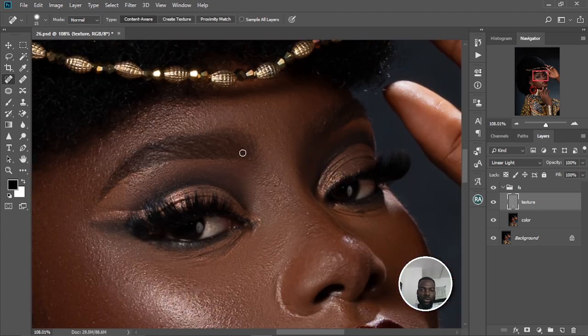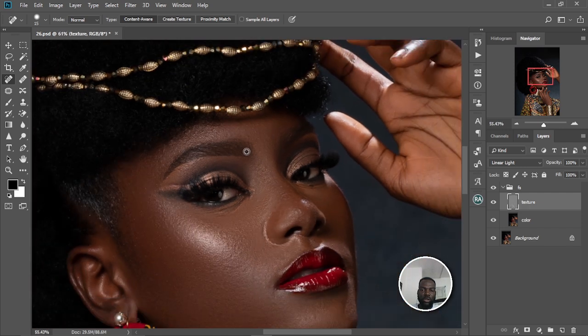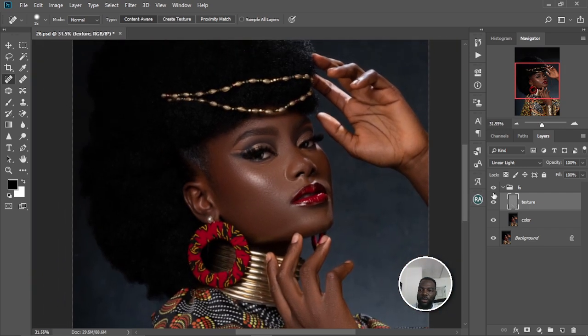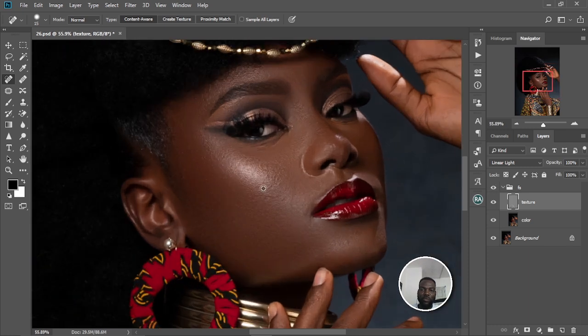Alright, so let's zoom out, Alt and then the scroll button to zoom out. Let's check the before and after. So this is the before and then there's the after. So you can see our image is looking fine.